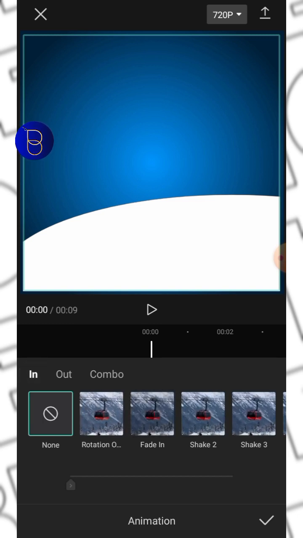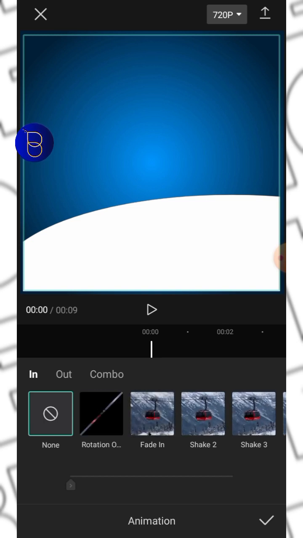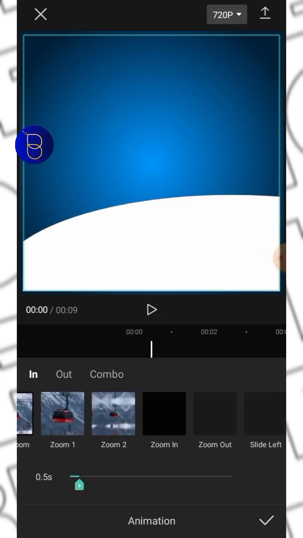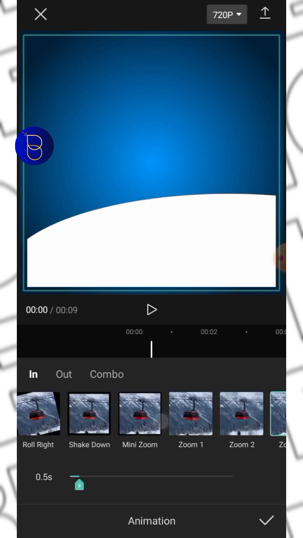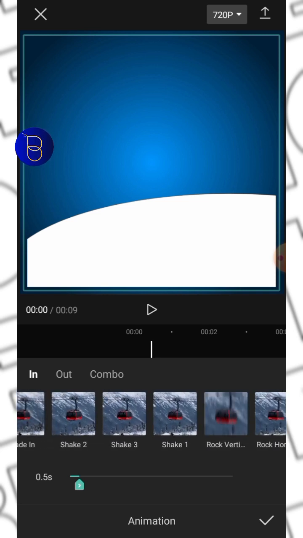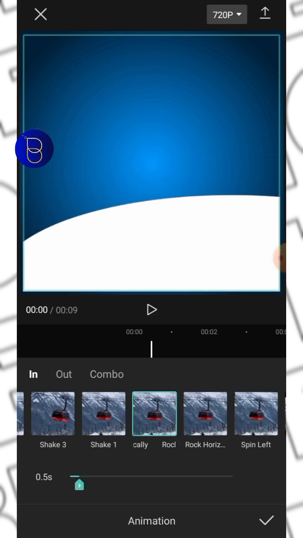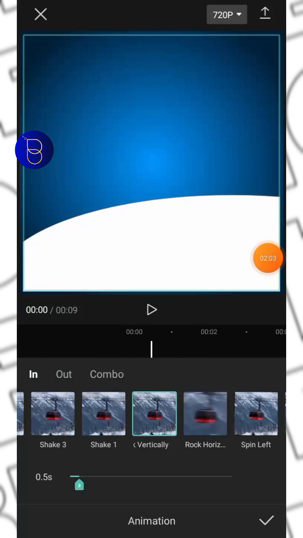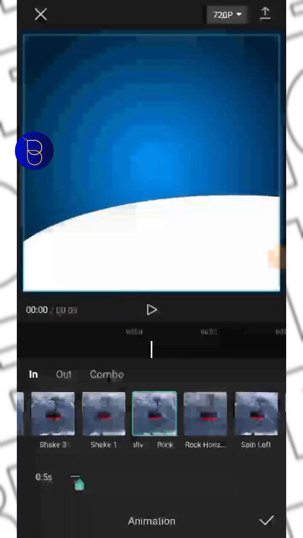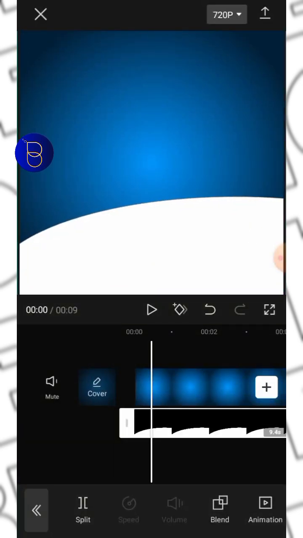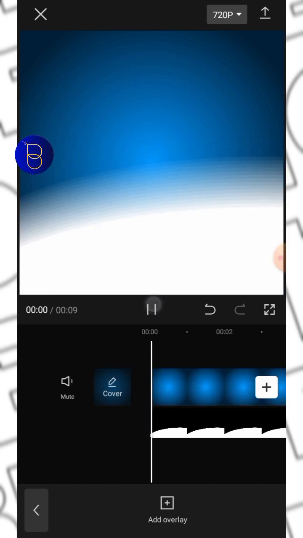The animation for this is not supposed to be too radical or too serious because it's part of the background. So we're not going to give it something like shaking or that kind of radical animation. No, we don't need that because it's part of the background. So I'm going to be using this particular one, rock vertically, just something mild, something gentle. I'm just going to extend this a bit to fill up my canvas, so that is okay. You can preview what you have done.